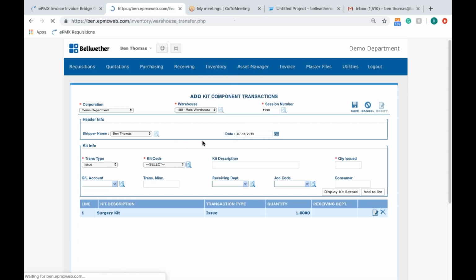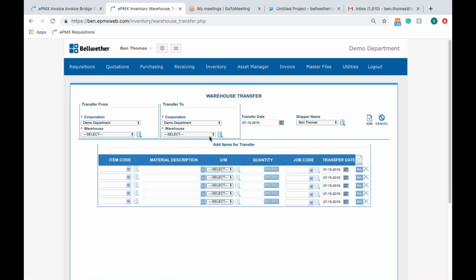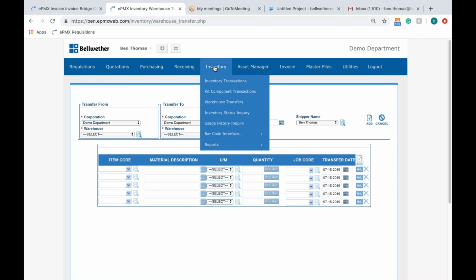You can also do warehouse transfers. Now, these don't have to be actual warehouses. They can be bins or closets or anywhere that you store inventory. But if you want to transfer from one location to the other, you can certainly do that.